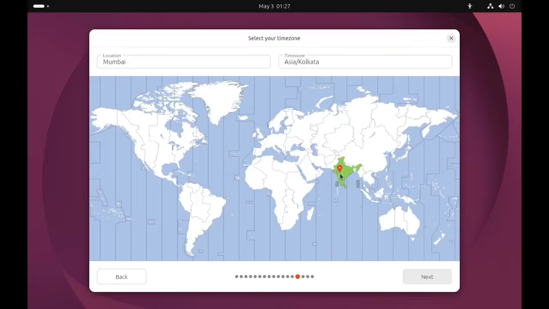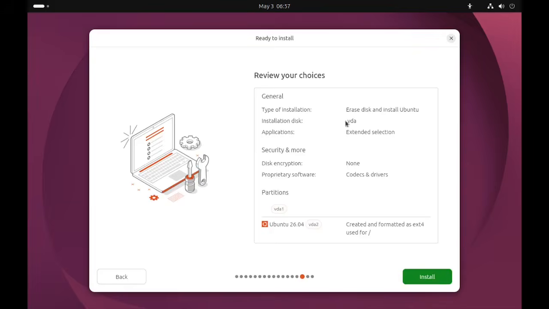And time zone, I'm going to choose my time zone. It's Asia, Kolkata. Okay, wherever I choose, it says Mumbai. But wherever I choose, the location actually doesn't change. I thought maybe it will change the city based on the location where the pin is actually kept. Anyway, let's go next and review your choices.